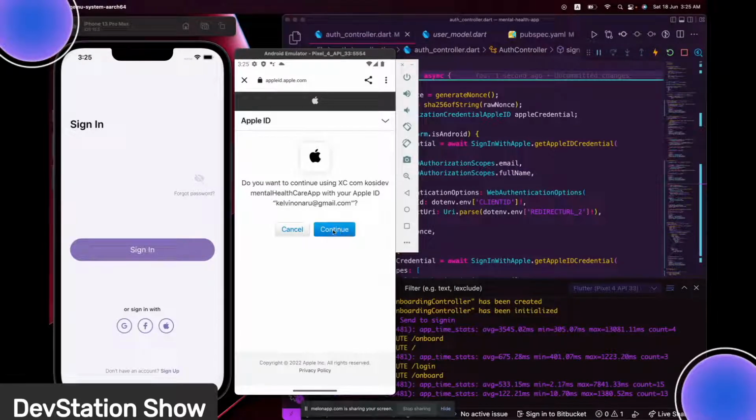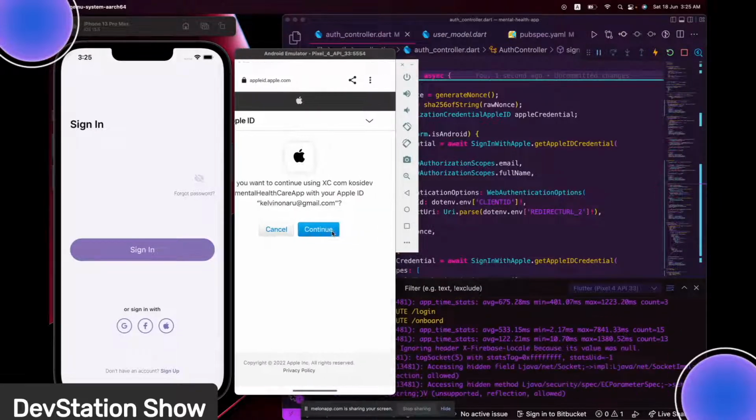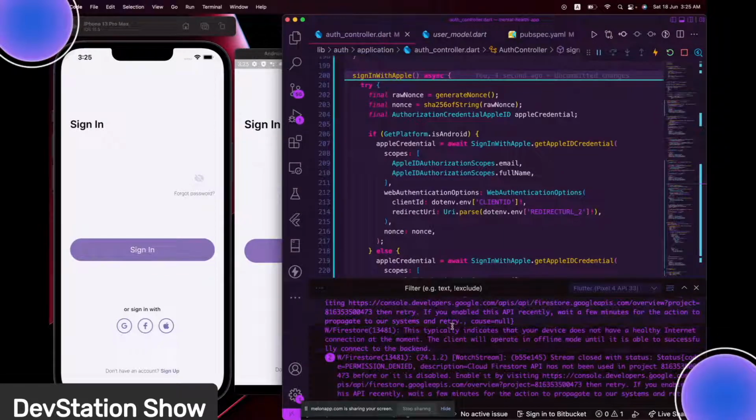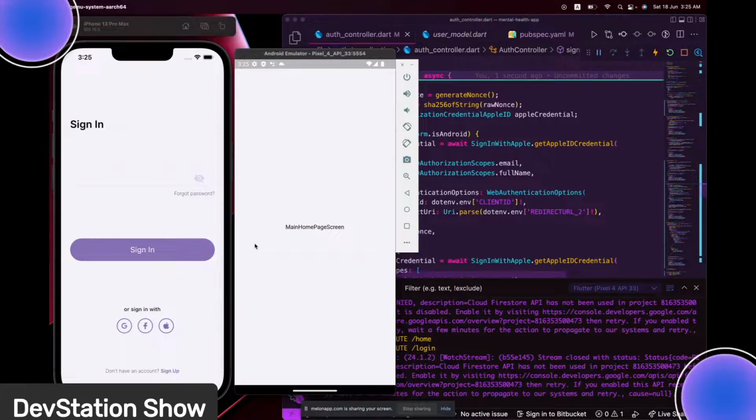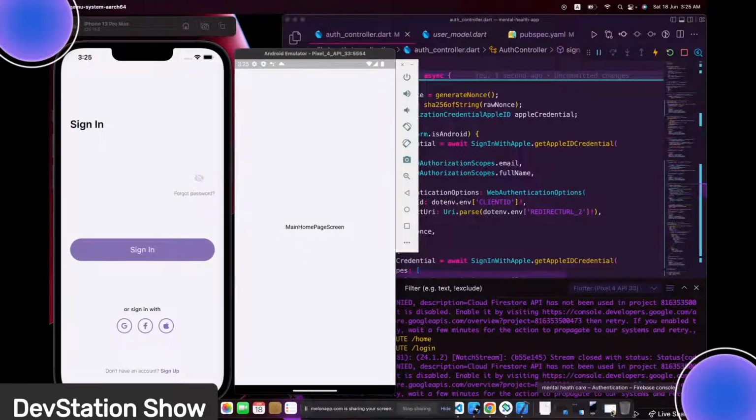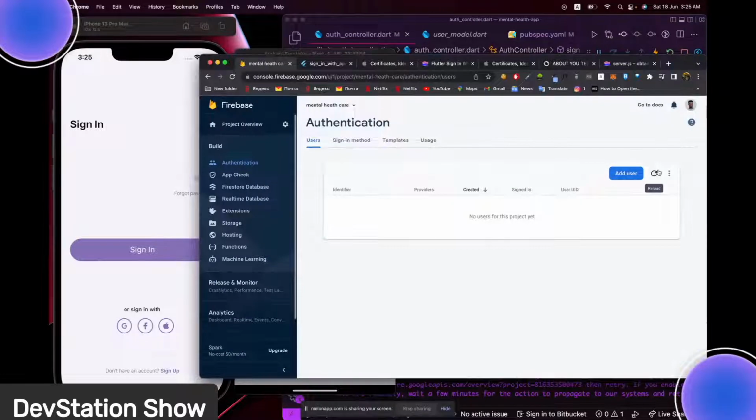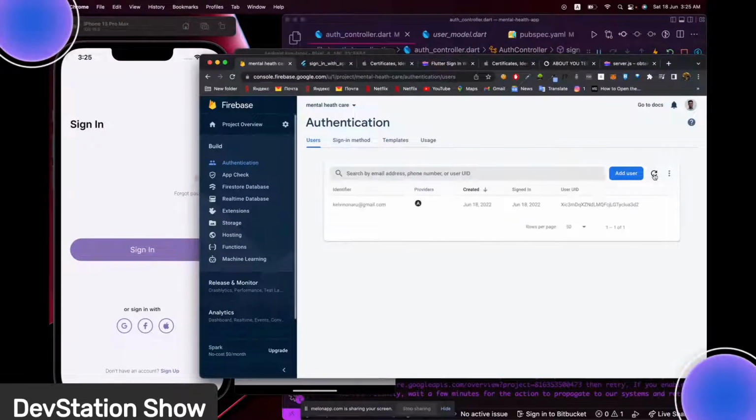And here the last part, so just continue. You can see we are basically signed in, and our app has taken us to our home screen. So our Apple ID sign in is working on Android right now, and we can check that out to see if it's true. Over here, in your Firebase console, reload this, and you can see my email, and then the provider is Apple. So this is working, and a user ID is assigned to us, which is this.